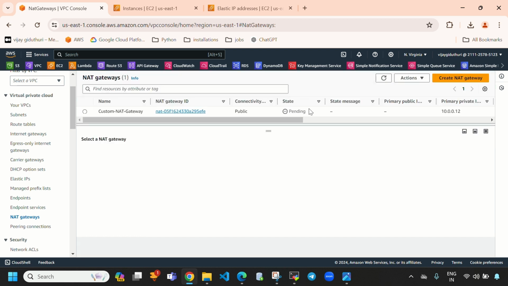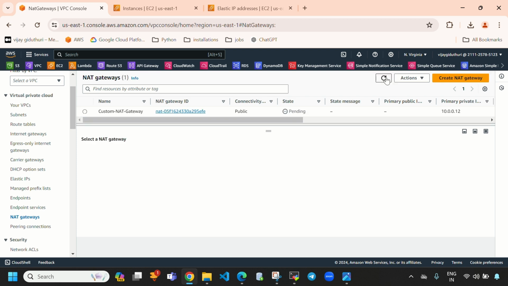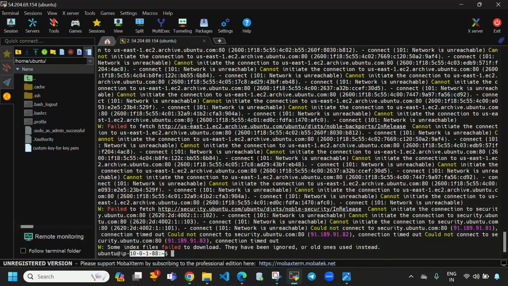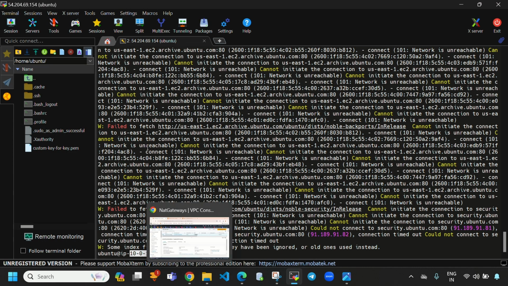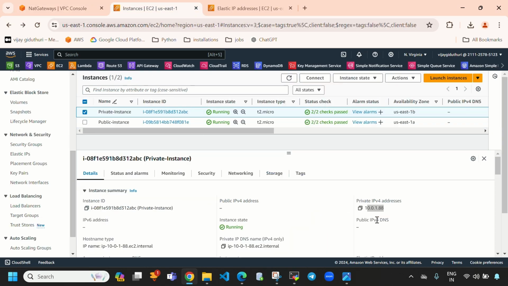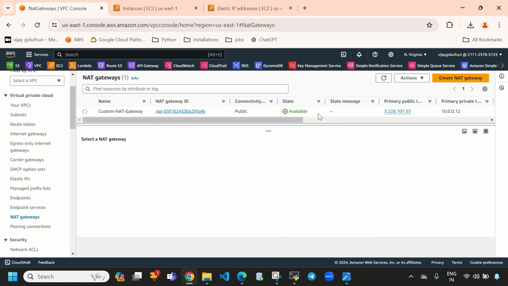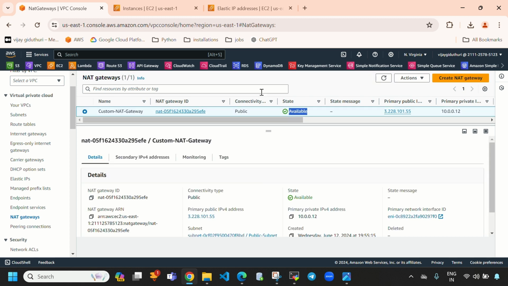Directly close this. Here you can see it is still in pending state. When you see the available state, automatically it will provide internet to your private EC2 instance. Here you can see 10.0.1.88, which is our private instance. Let's wait, come here and reload this. Here you can see it is in available state, so that means it is working fine.